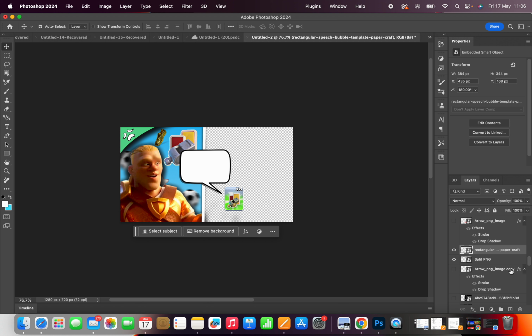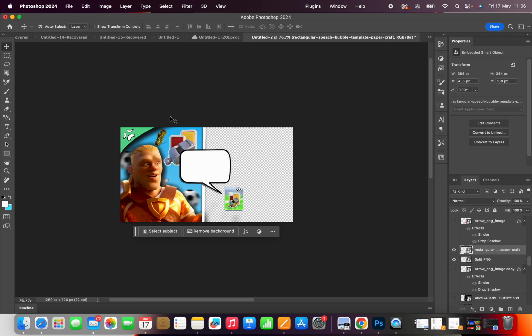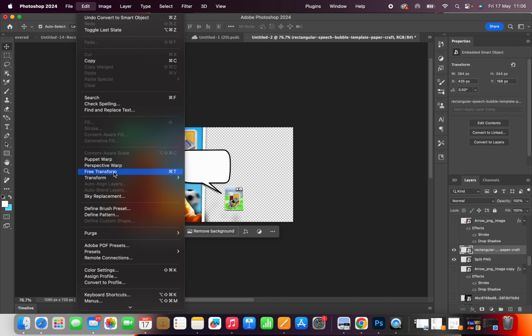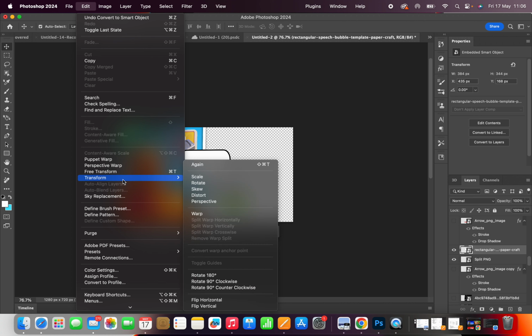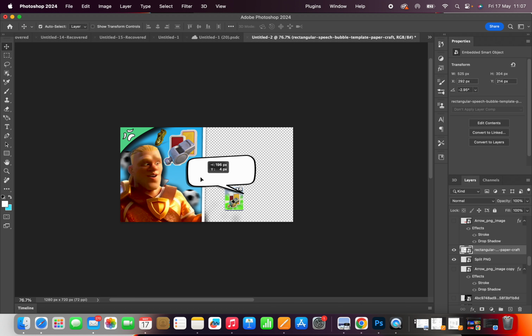Right, let's go down to this. So we want to. I think it's. I don't know which one it is. I think it's convert to a smart object because we want to distort it. Yep, so we want to drag it along a little bit longer. I do want to make it a little bit smaller than this actually. And maybe put it about there somewhere.